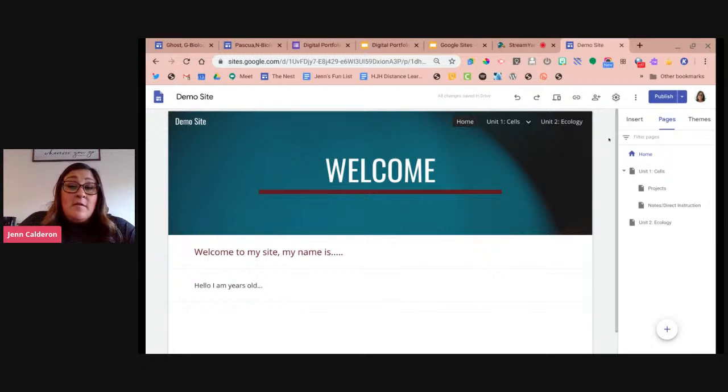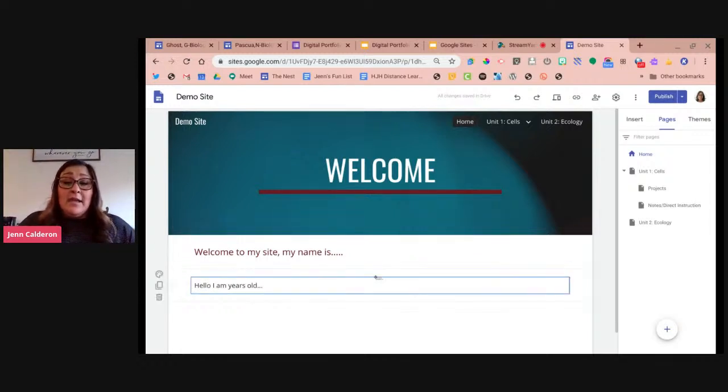Now, if you've never used Sites before, what's nice about this is it's actually being stored within your Drive, and you'll notice that it's saving all your changes as you're working through it. So it's saving it, but in order for your viewer to see what you're working on, the published side of it is anytime you make any changes.